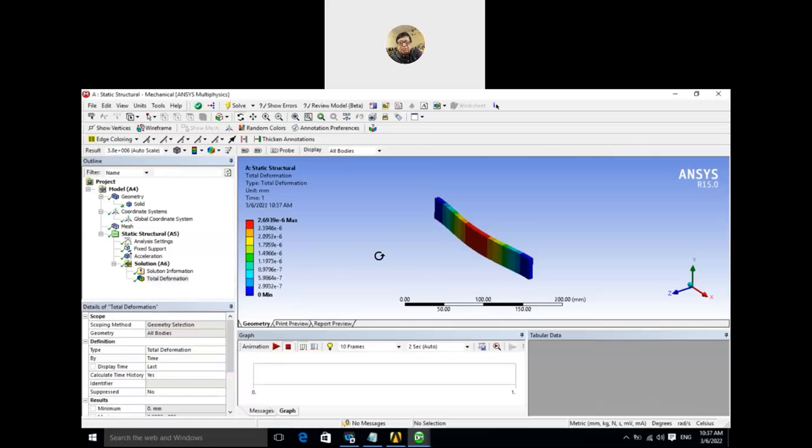You see, the acceleration we applied in this direction, it has moved in the opposite direction. Is it okay? Because of the reactions. Because of the reaction, it has moved in the opposite direction. This much is clear.